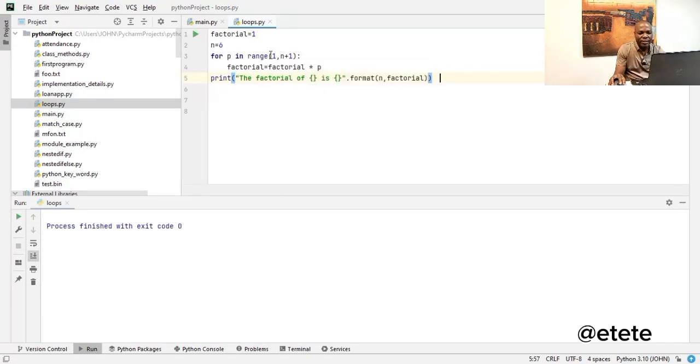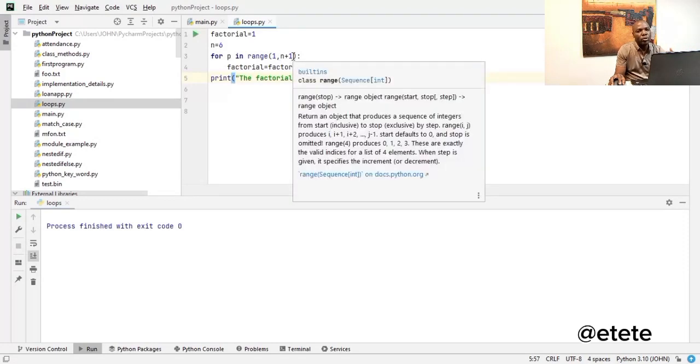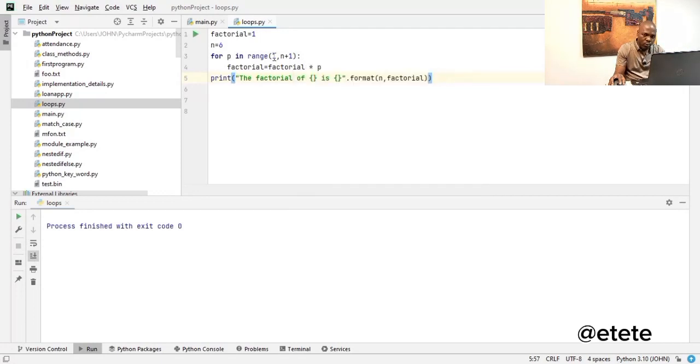The first parameter is start, the second parameter is stop, and the third parameter is what? Step. But because I didn't declare the third parameter, it's going to use the default value, which is what? Increment of 1. So it will start from 1, 2, 3, 4, 5, 6. That is why I'm adding n plus 1. Now, for p in range, meaning this range is going to give me 1 to 6.